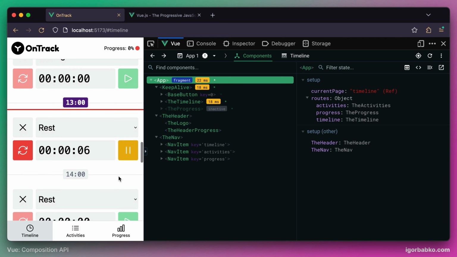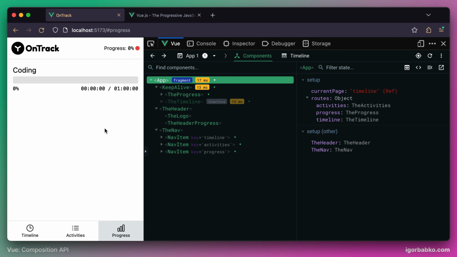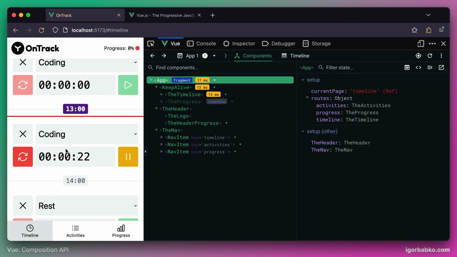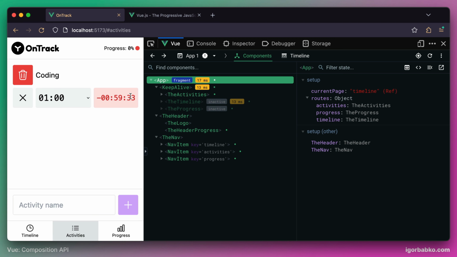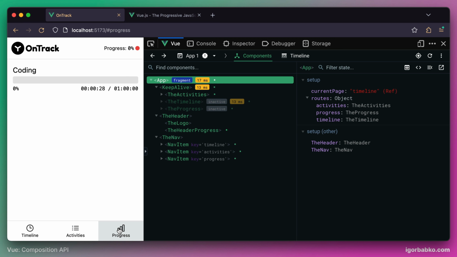This is also working. And now let's assign an activity to this timeline item object and make sure that the time on the progress page will be increasing. As we can see, it works. On the activities page, this time should be decreasing. And if we refresh the page while not being on the timeline page, this time will still be increasing.